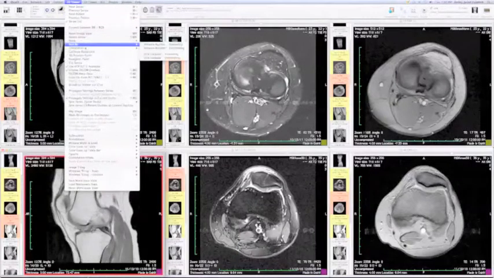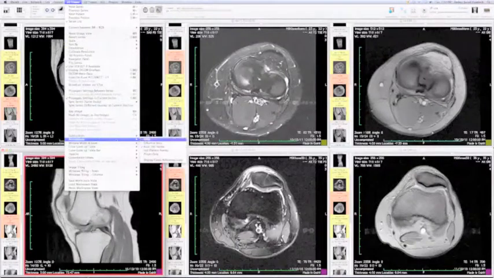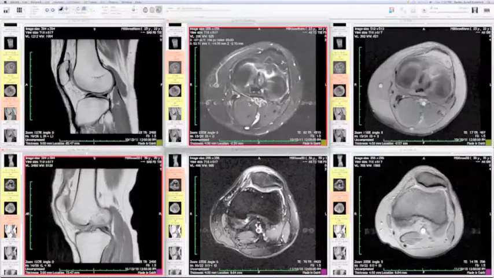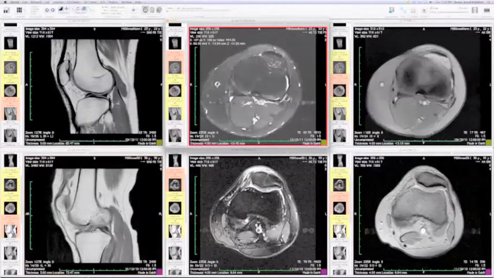To remove the cross-reference comparison, click on 2D Viewer, scroll down to Annotations, and hit Display Cross-Reference Lines. You can toggle that on and off.